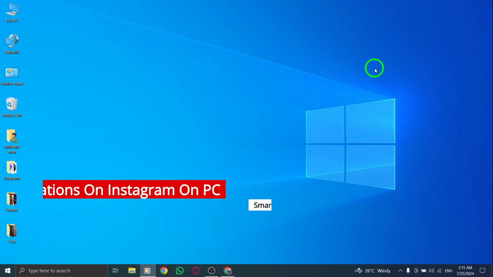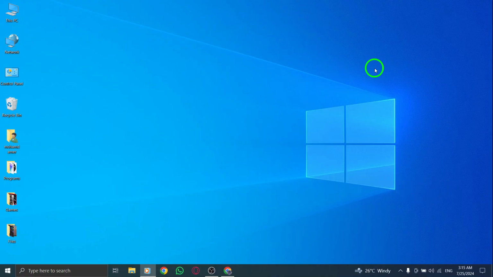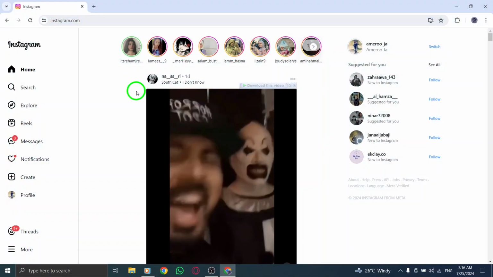Today, we're diving into a handy new feature on Instagram that you won't want to miss. We'll show you how to enable birthday notifications on your PC so you can celebrate your friends' special days without forgetting. Let's get started.